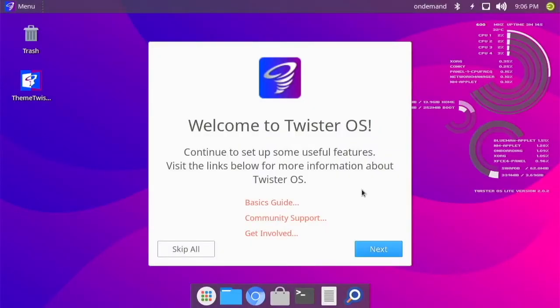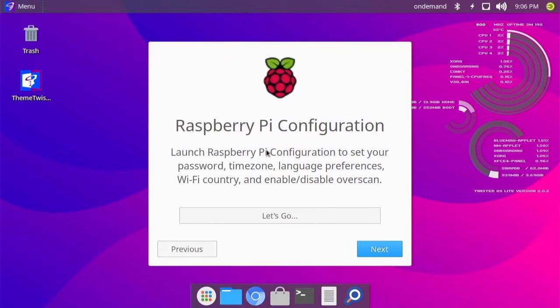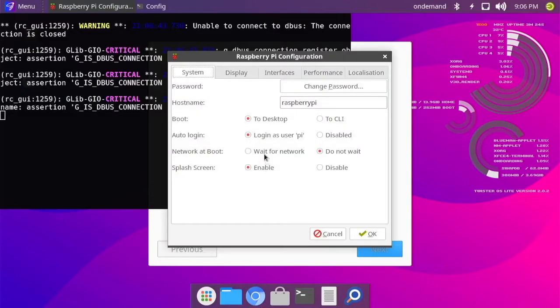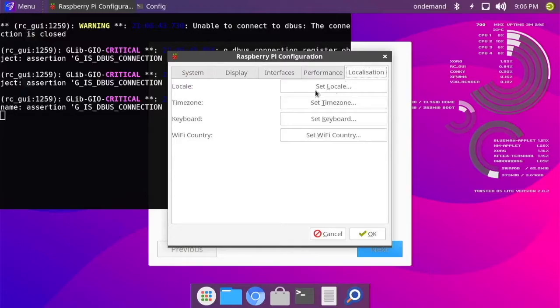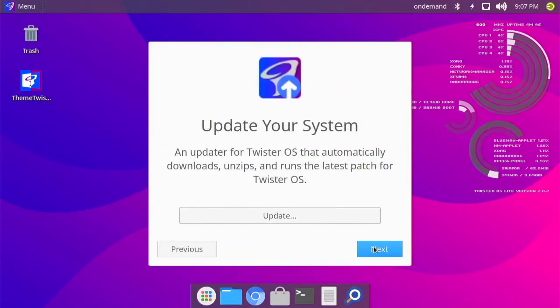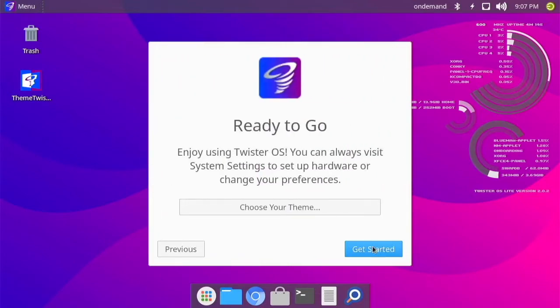Okay, we are all booted up. We just need to do some setup. So we click next and we can launch Raspberry Pi configuration. And now we can do our setup here, so we can change our password if we'd like. And then we can go here. Now once we are done with that, we can click next again. And then if we are running on an older version, we can update it, but I'm running on the latest one. Click next and we're ready to go.